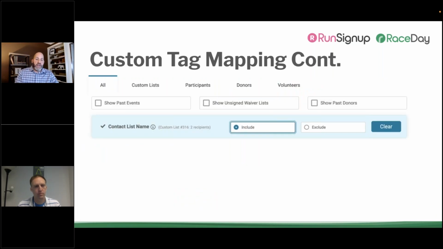And then this is great. When you're pulling in or wanting to do the custom tag mapping, you can pull from multiple lists. You want to make sure though that if you are doing that with custom lists, the name of the field in each one of those lists is identical, so that it knows to pull down that one across all the lists.